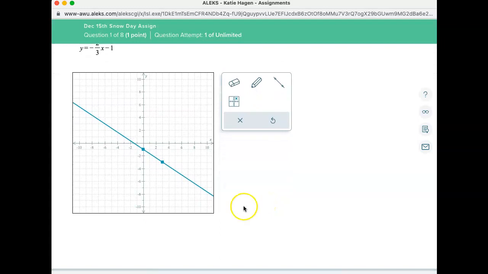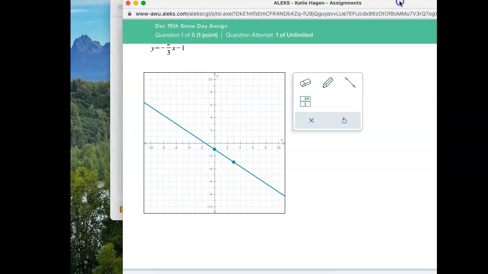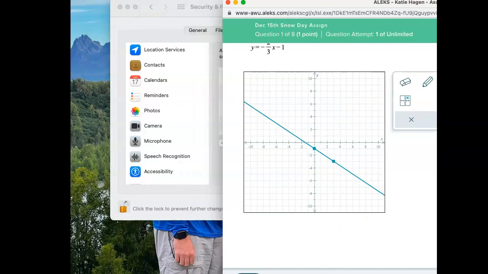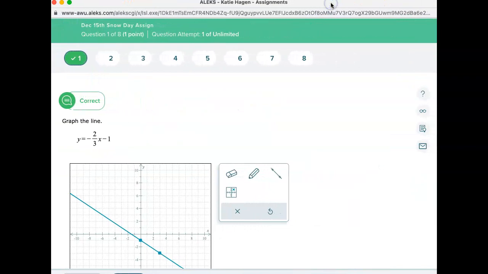So then I can hit submit, which isn't quite showing up here. Let's see. One second. All right, so I'm able to check that. It says that I'm correct.